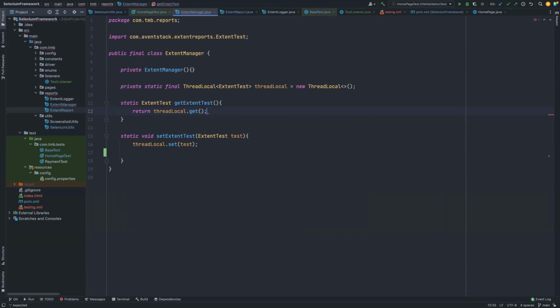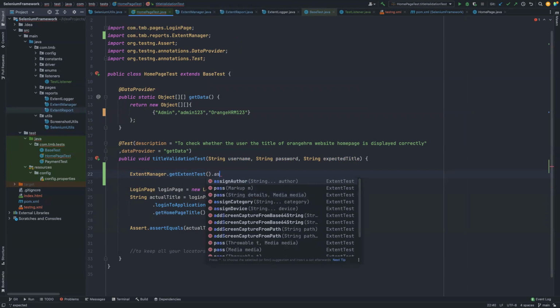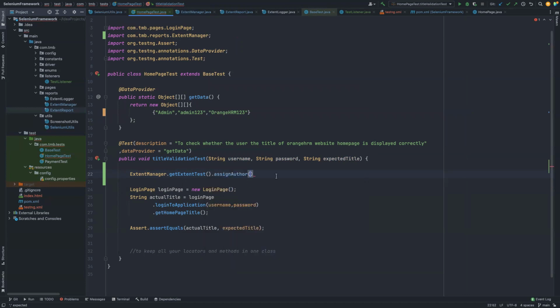So that's all fine. Now let's make it public again. Sorry guys, I got a little confused. Let's go here and type extend manager dot get extend test dot assign author. So the name is assign author. I was searching for create author, that's why it's not working. So you want to assign an author, and the name of who created this goes there.